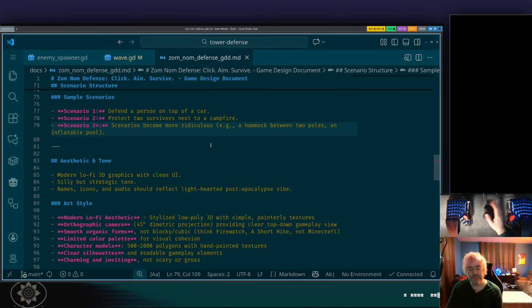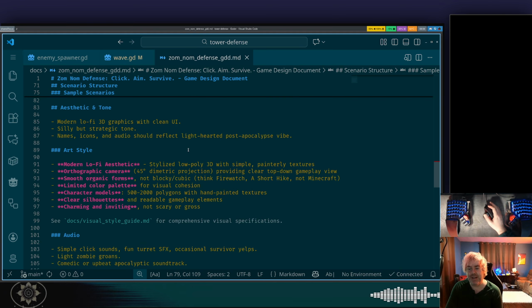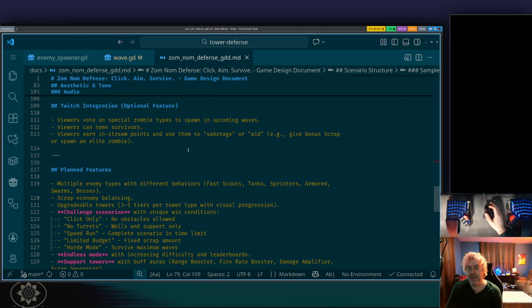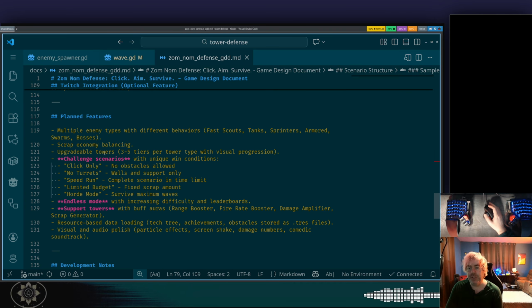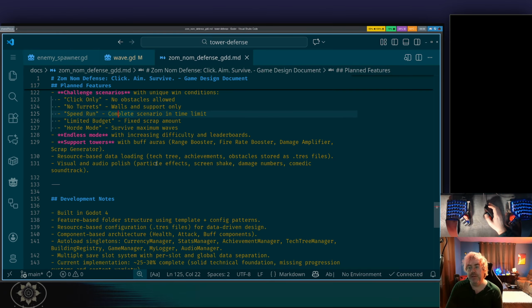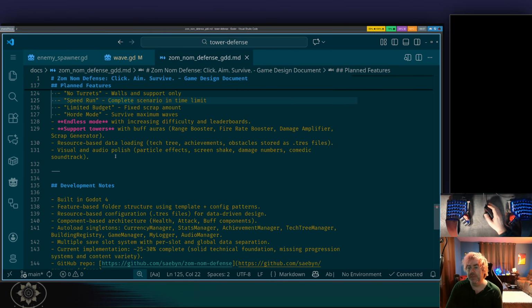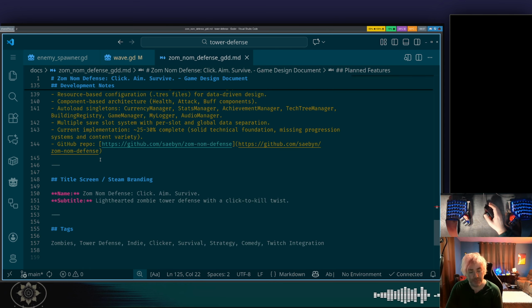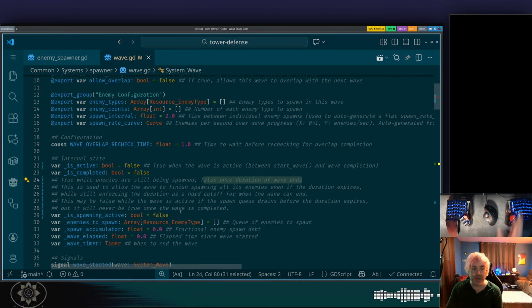At least for the first four. I am imagining that we will have some more strategic and complex scenarios, some ideas down the road for some things. Challenge scenarios, here we go. Okay, why was I looking through all this? Because I wanted to make sure there wasn't anything in here that was specifically talking about the behavior of the waves.